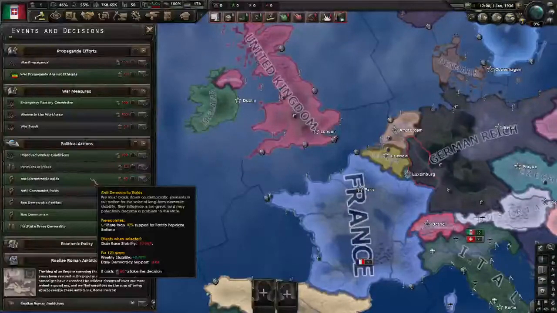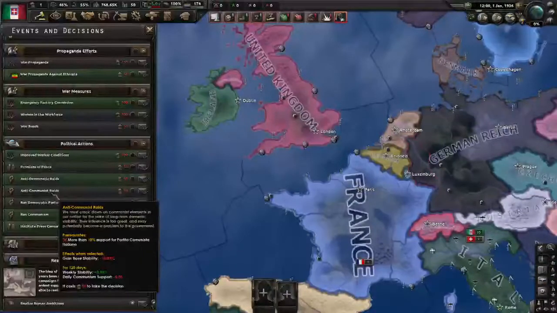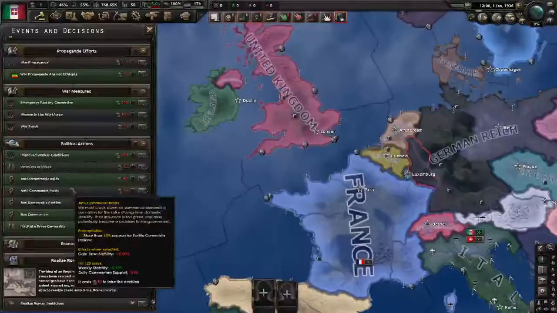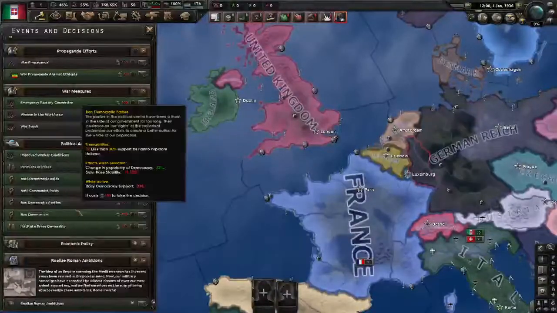So, and if democracy is dropping, then it's got to go somewhere else. So it could be going to your fascist government, which is a good thing. The same thing with anti-communist raids, exactly the same. If you're trying to bring up your stability, doing both of these is an easy one.